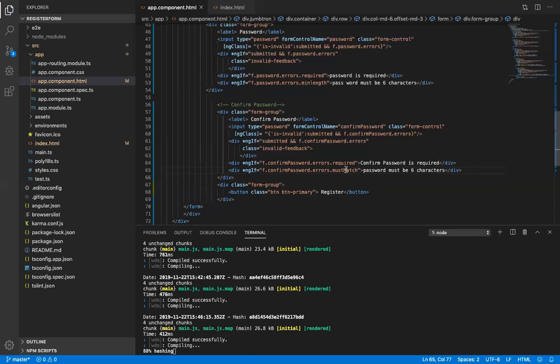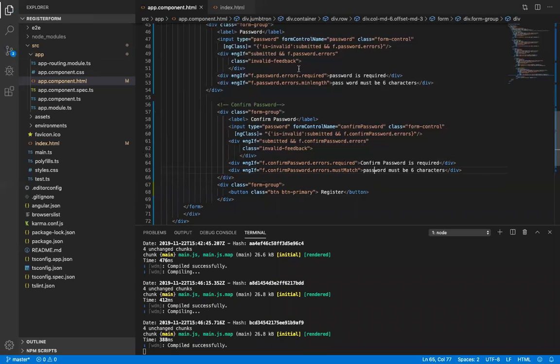So I'm going to write the functionalities of all this. I mean this must match and also no required. Yeah, required, min length, which I can pass as 6, and the validator.